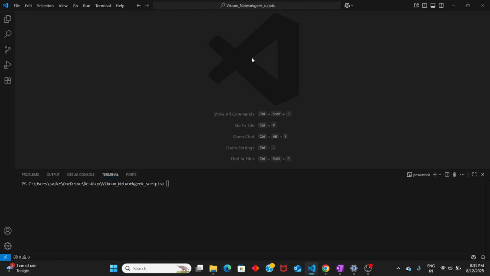So actually, what is a virtual environment? A virtual environment is nothing but an isolated environment where we can install packages and keep them isolated from the other things. So we'll just see what's the need for it. I'll tell you an example.